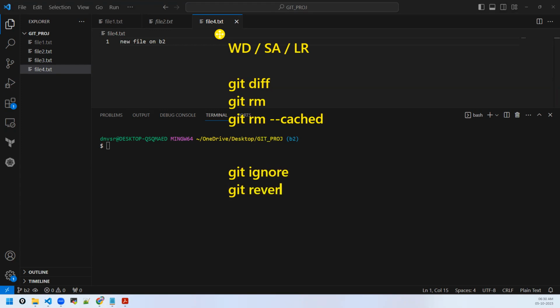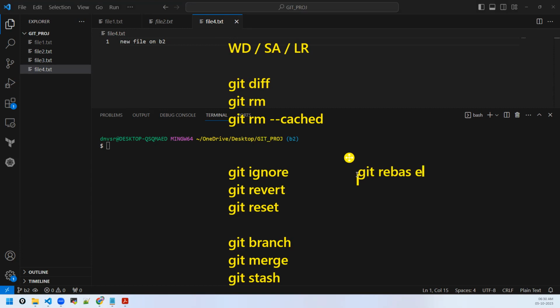git revert, git reset, again different types of resets. We have discussed differences between revert and reset. And we have discussed git branching, git merging with conflicts and without conflicts. And then we have discussed git stash, right? And then git rebase, right? Again, a lot of things we have discussed here, different types of stash, different ways or options you have in each of them. So these are all the things we have got to know now.